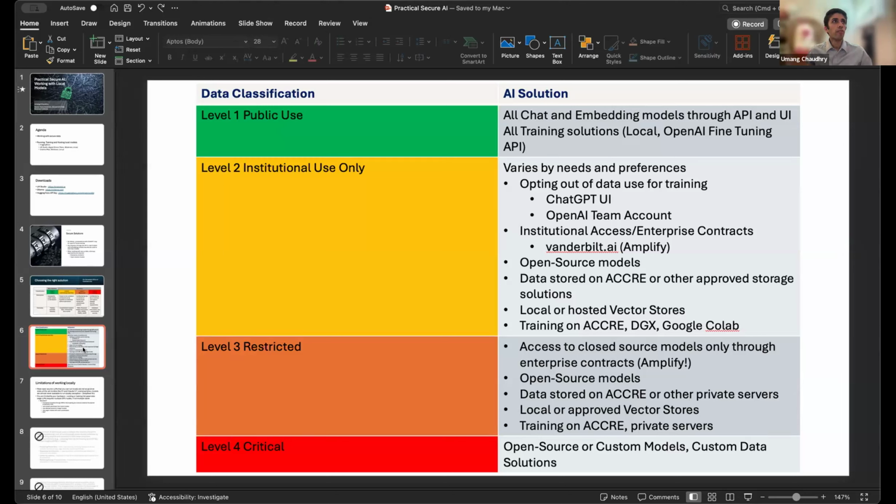So when you're using level two institutional only use data, this kind of again starts varying by needs and preference. A lot of researchers that I've worked with, even though they are using unpublished data, their data is still not particularly private, so they're okay using things like ChatGPT. But you do have the option of opting out of training use by ChatGPT. So every once in a while, you'll see a little checkbox at the bottom of your ChatGPT window that says, "Don't use this chat for training." So you may want to do that. That's usually available in a paid ChatGPT account, or if you have an OpenAI team account, you can opt out.